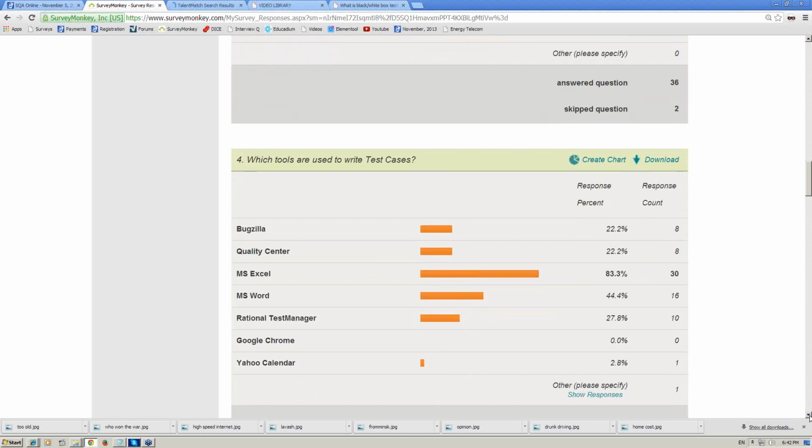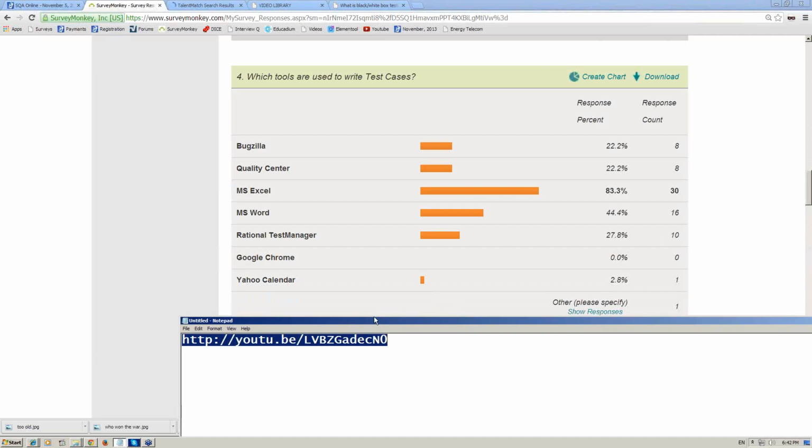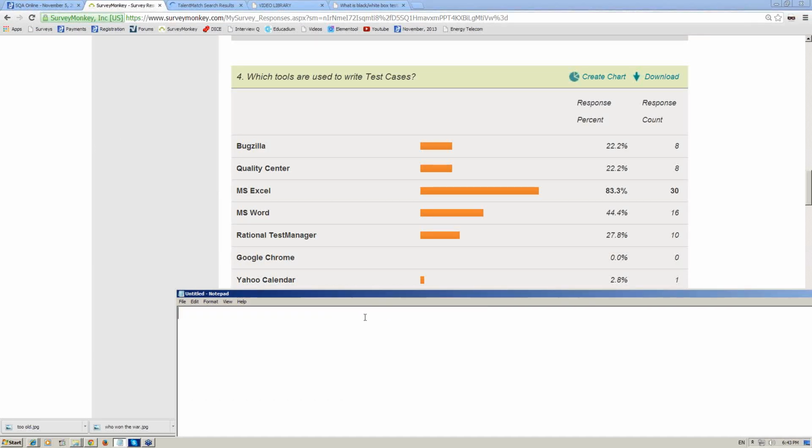Which tools are used to write test cases? That is the question. First of all, there are tools. Let me run Notepad, and I will write something for you. Okay. We write Notepad, and there is a class of software applications called test management applications. What are the test management applications? Rational Test Manager, you can see it, is one. Another, Quality Center, absolutely.